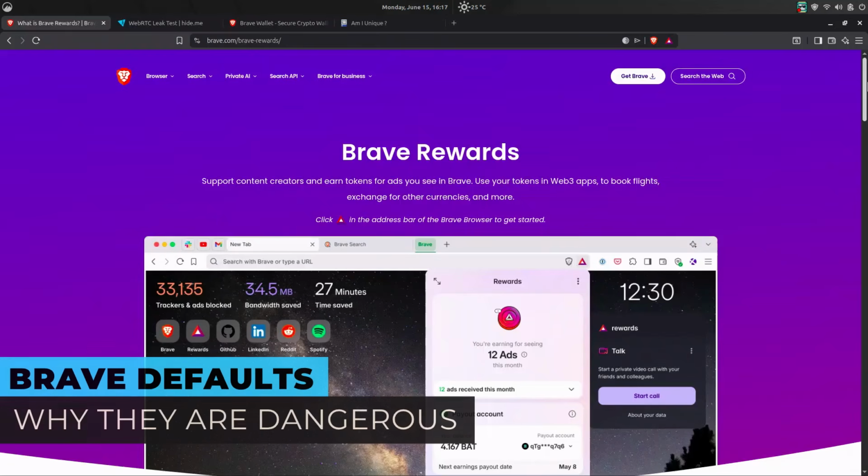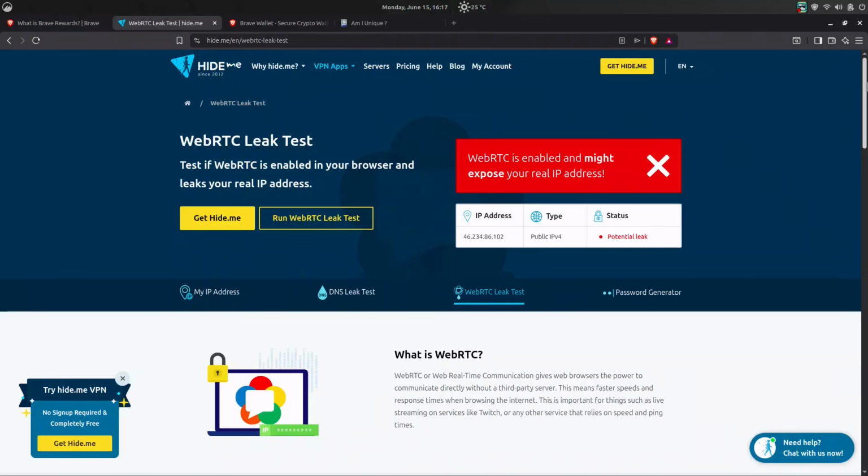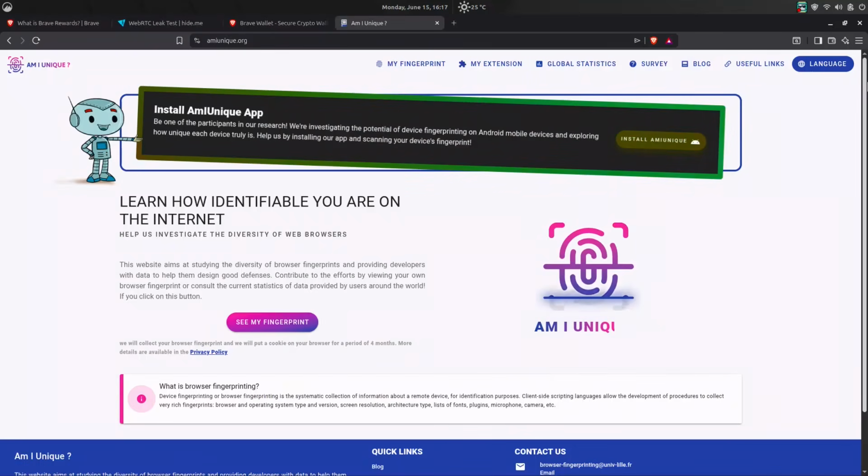Why Brave defaults are dangerous. Brave markets itself as a privacy browser, but out of the box it's not as private as you think, and here's why. Brave Rewards is enabled by default, which means it's tracking your activity to serve ads. WebRTC IP leaks can expose your real IP address even with a VPN. Brave's built-in wallet and crypto features phone home to their servers. And fingerprinting, websites can still identify you based on your browser's unique configuration. But don't worry, we're going to fix all of this, so let's dive into the settings you must change.